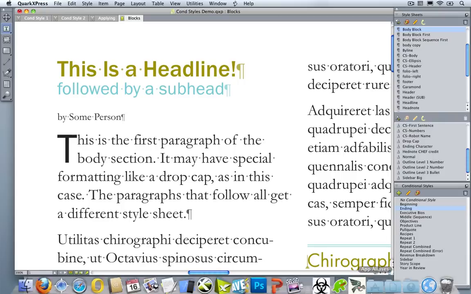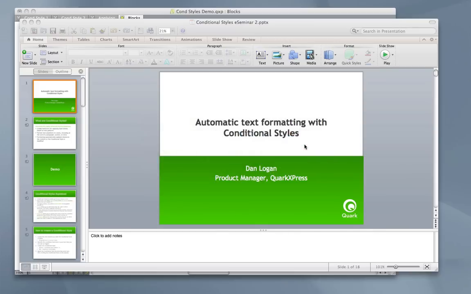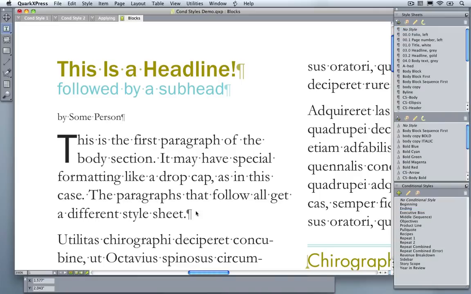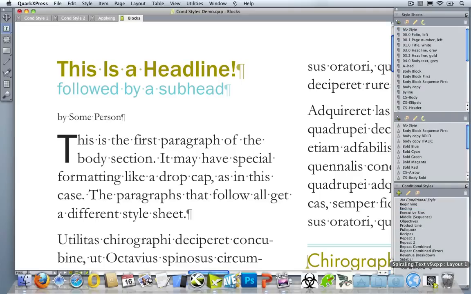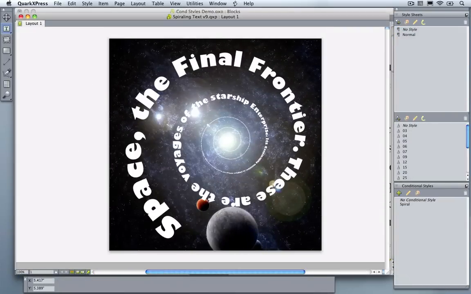All right, let's take a look at, let's see, better go back to slides. Is it enough demo time? Demo time. All right, so let's take a look at kind of a fun demo and see what other crazy things are possible with conditional styles. What I have in this case, as you can see, is kind of a cool little spiral effect with text, where the text is going down a spiraled path and getting smaller as it goes.